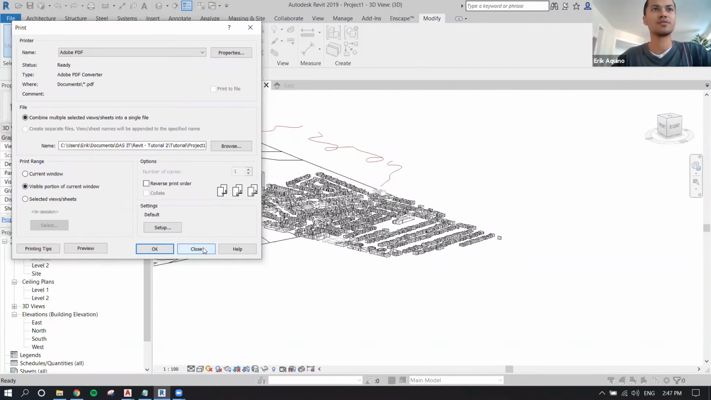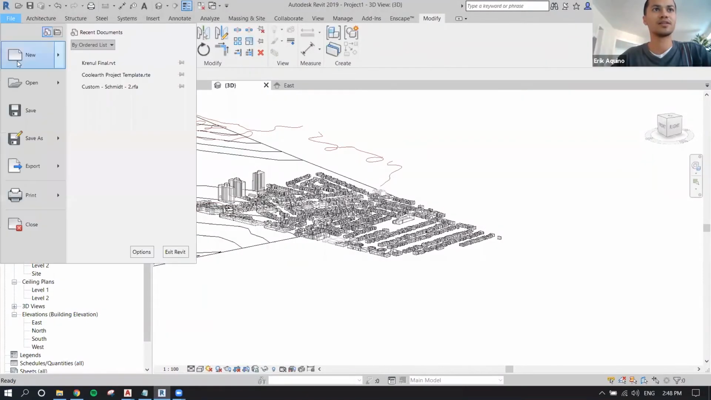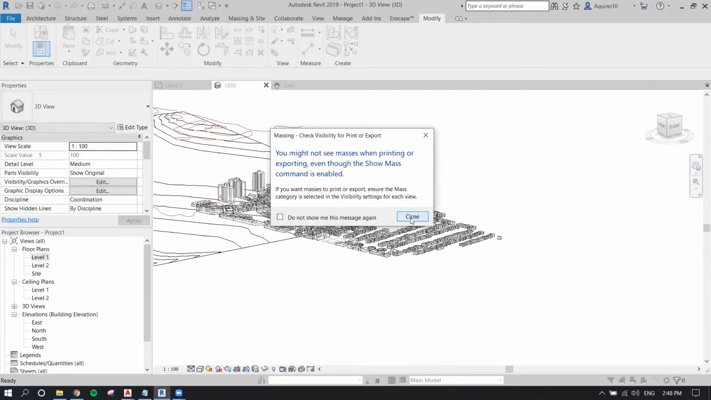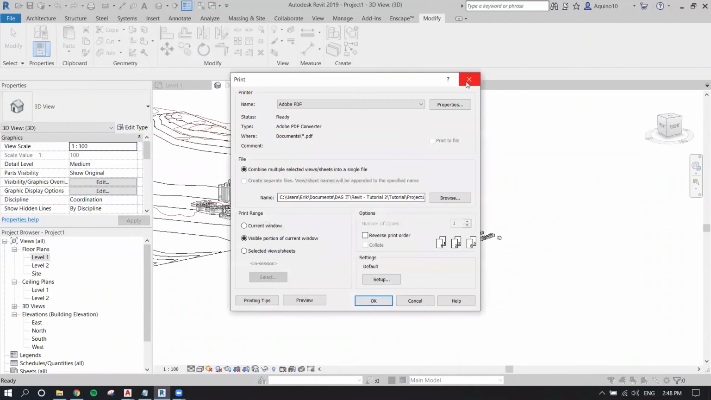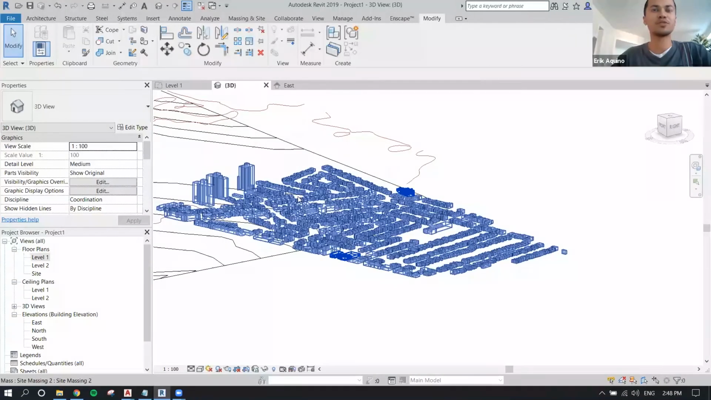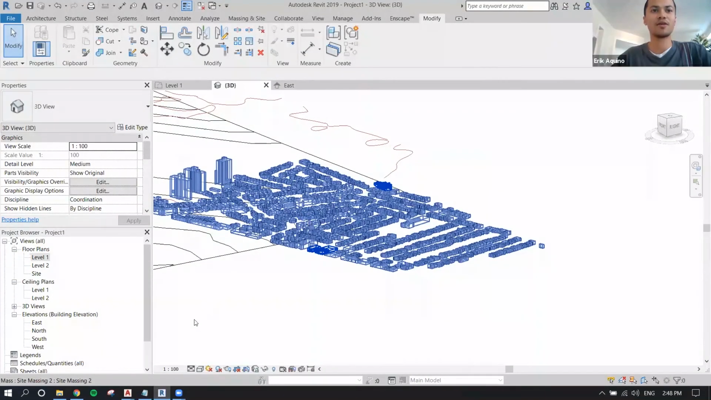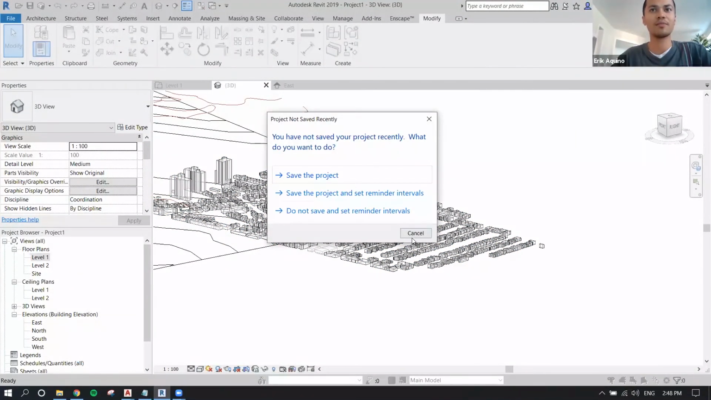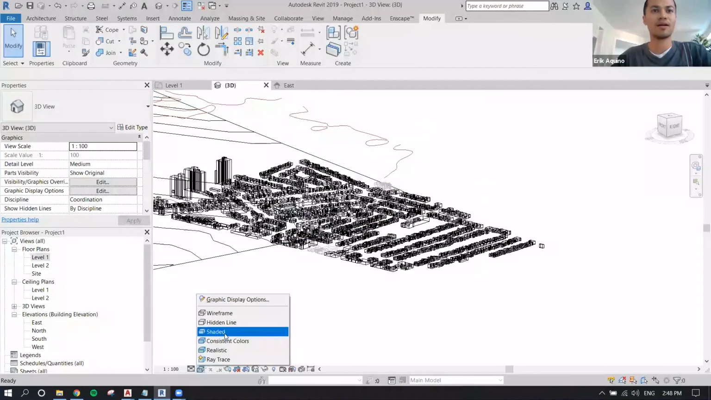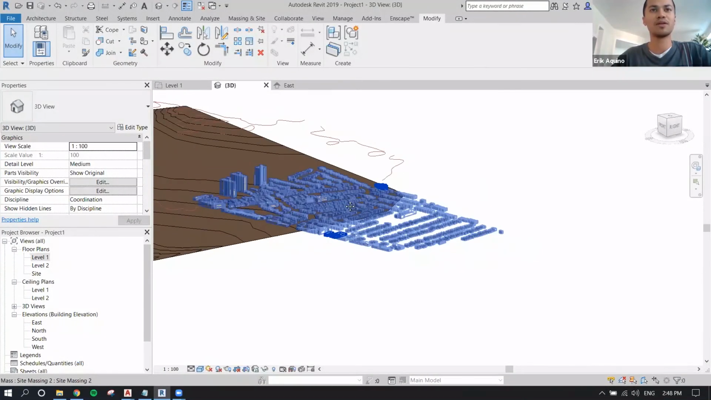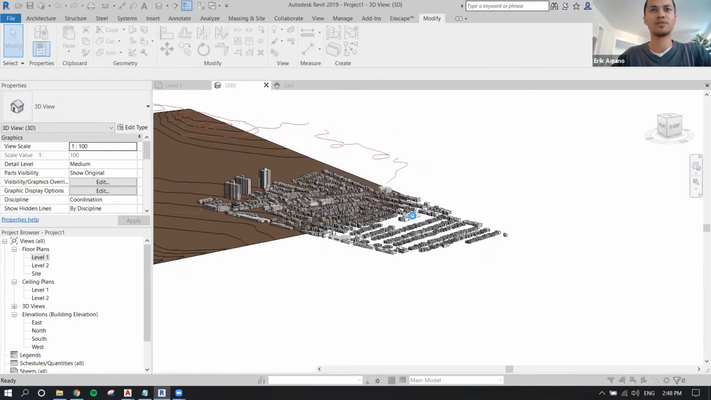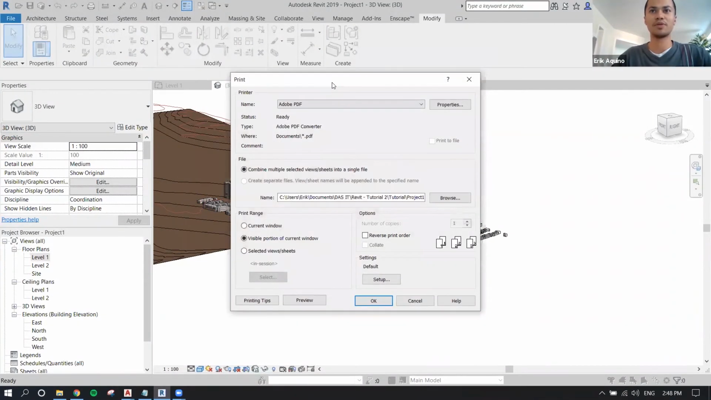I think this would be the best way: Control P, or head to File, Print. Would the lines be hidden lines? Whatever your visual display is currently. I could change it through this box over here to wireframe or shaded, and that should be whatever's visible in your viewport that could be printed.